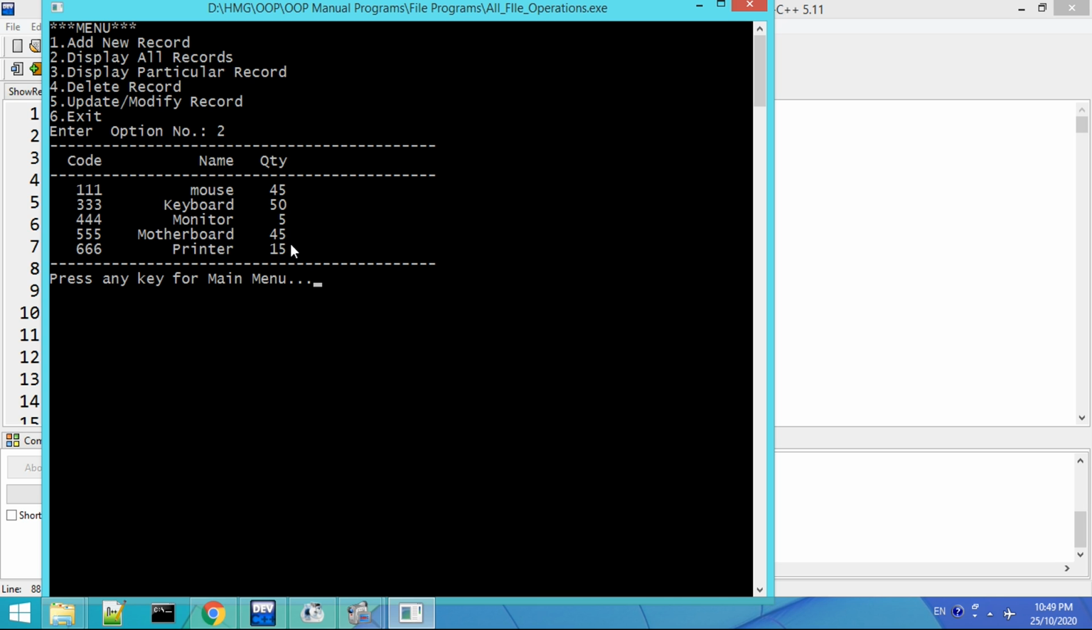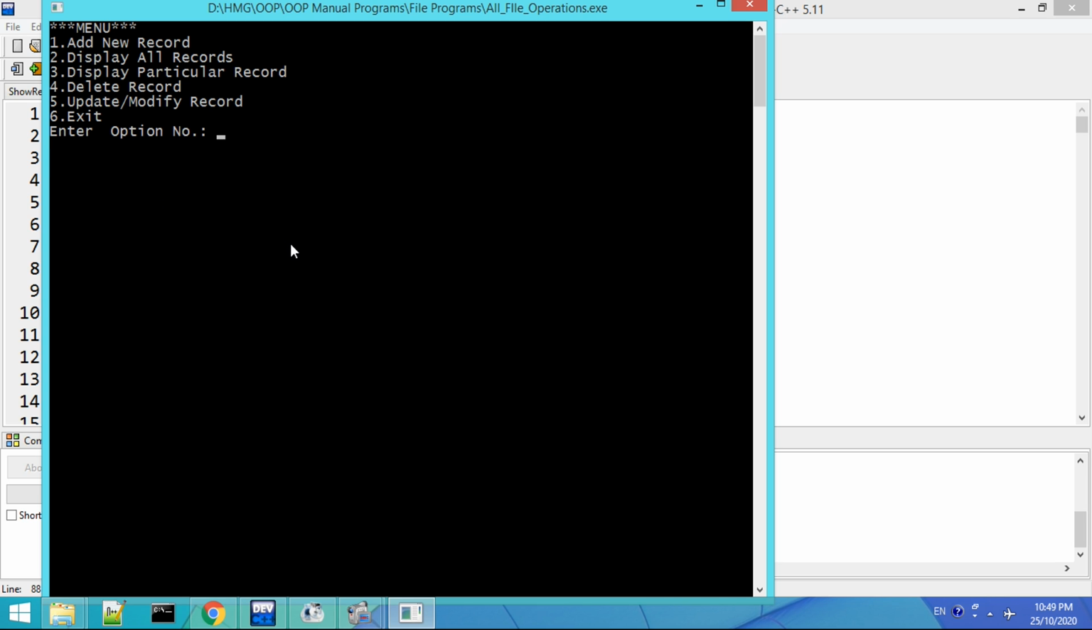So like this you can do the updation, against subtraction also or addition also, depending on your problem definition. I will press any key for main menu. Now exit option is there. Before exit I will show you if any other option is entered.